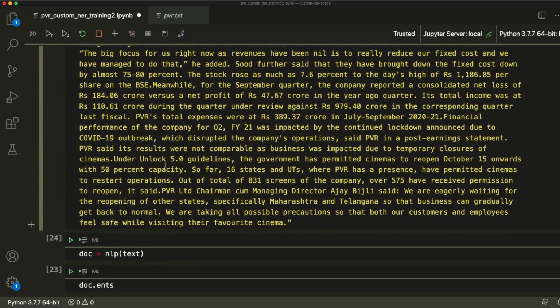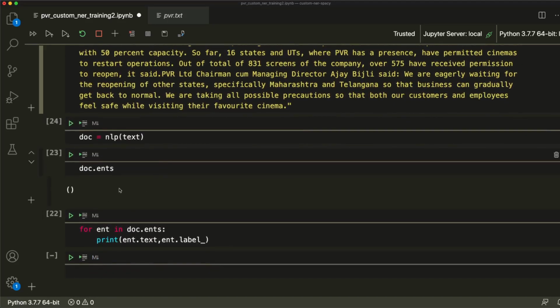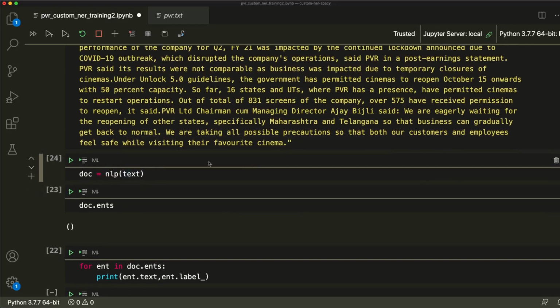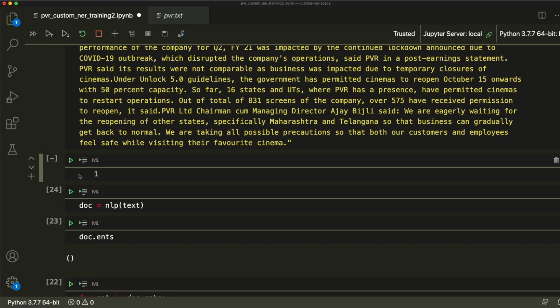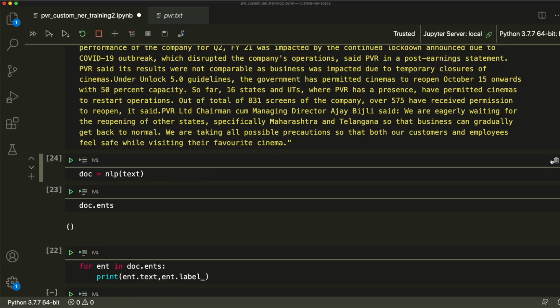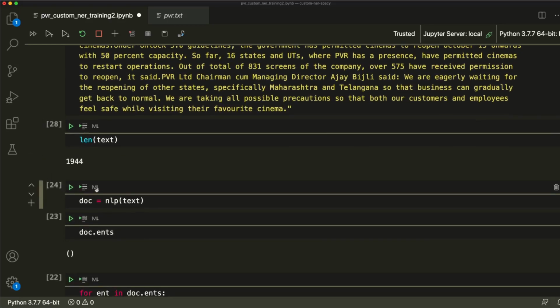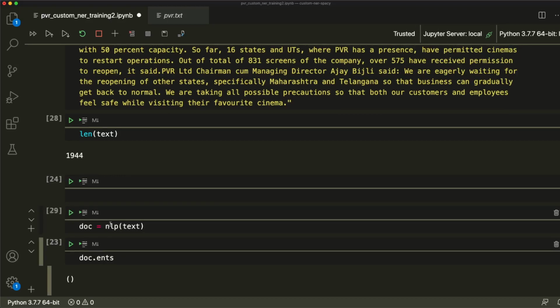Now the problem occurs when you are trying to run NLP on the text. Text is done, so let us see the length of text. I think the problem occurs because of this. Let me check the length of text. Okay, so text has a good length.